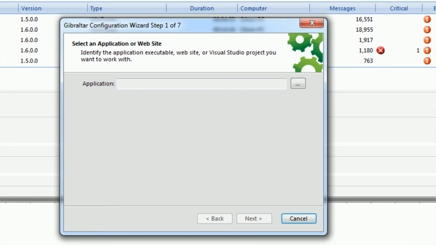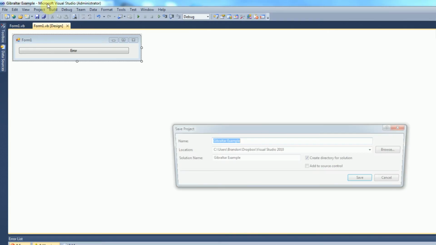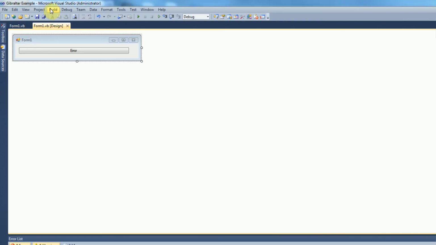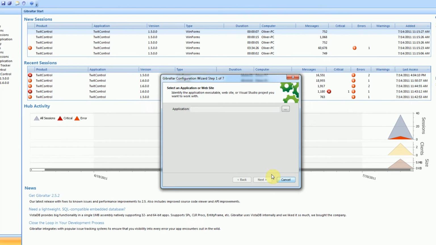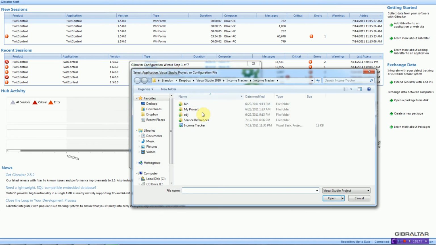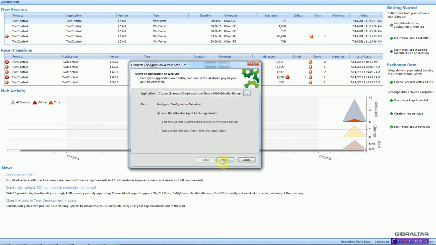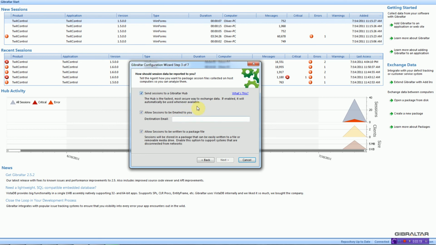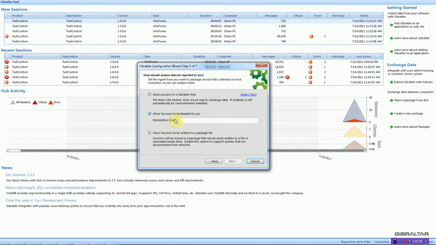All we need to do is, first we need to save the application, so I'm just going to save this as Gibraltar Example, and then I'll build the application, and just go in here, and then we need to select it. So, Gibraltar Example, and then just select the project file, and then we're just going to press next, next. Now this is where it gets really easy. There are several ways that you can allow people to send information back to you. The number one way would be for users to email you. So Gibraltar will package all of the bugs and email them to you via a specified email address.